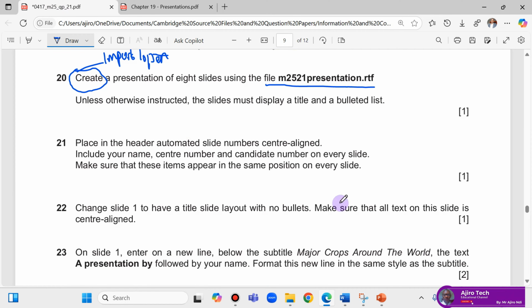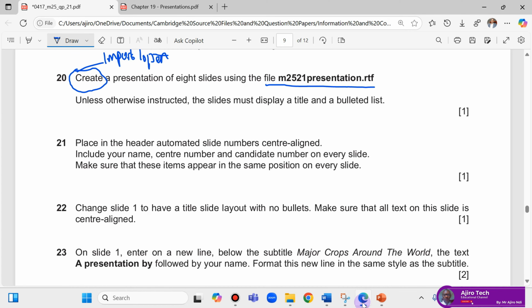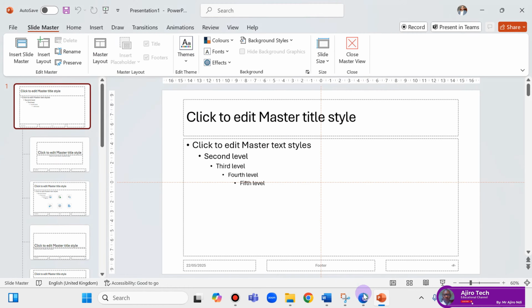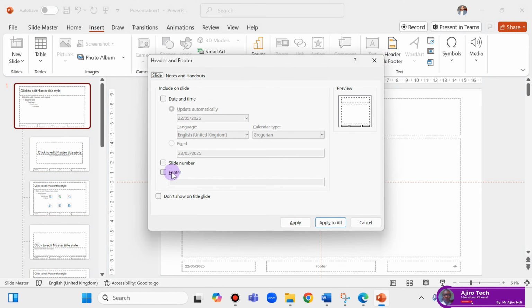All right, so I'm going to go to this right here, and header automated slide number center aligned. So I'm going to go to insert, header and footer, and slide number.